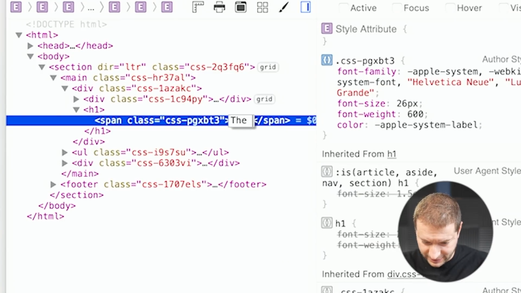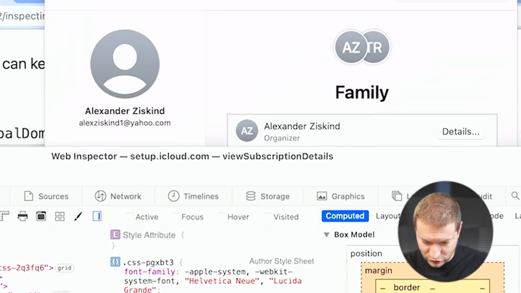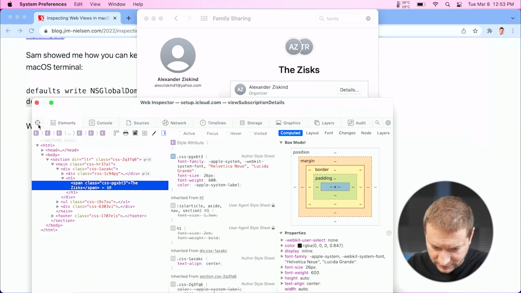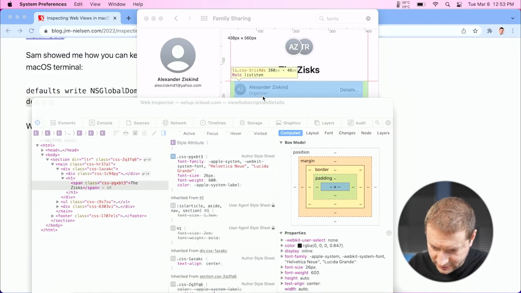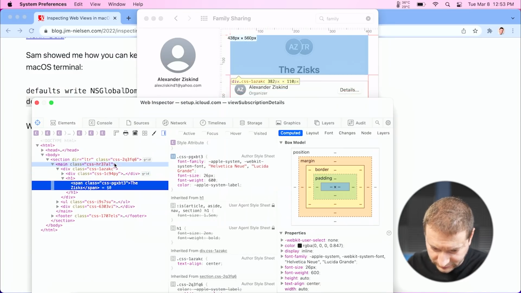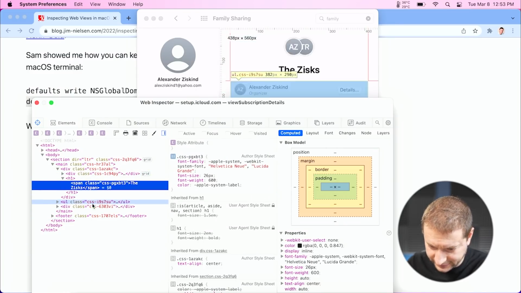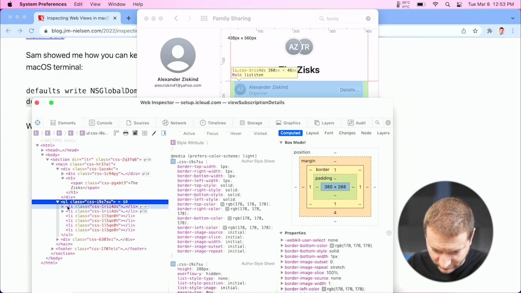Instead of family, I can say the zisks. The zisks. Can I select elements in here? Yes, I can. Look at that. Although, it didn't actually select it in this document here. So I don't know how well that works.